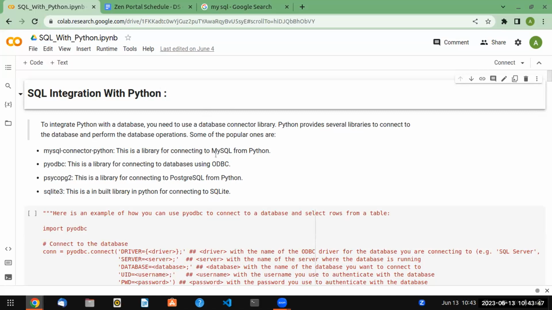Rather, we're not going to install anything. In MongoDB we'll install the whole MongoDB database in our system. But here for SQL, let's not install any DB. Instead of that, Python is going to help us. Python has some inbuilt databases.